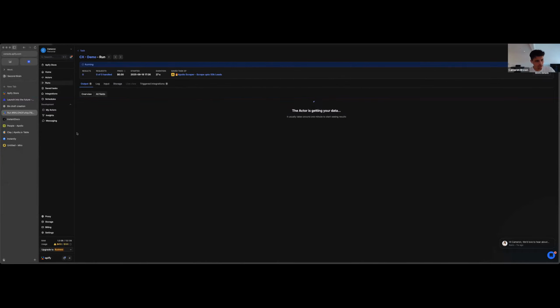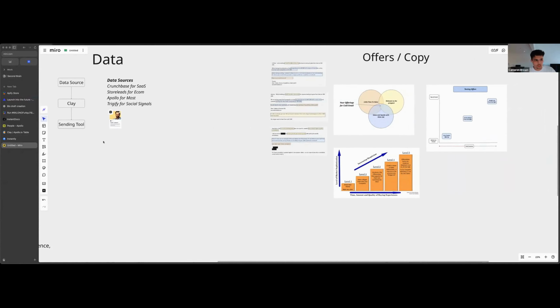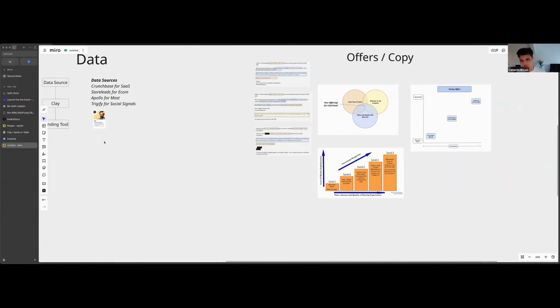So what I might jump towards now is our copywriting section and how to build our offerings. So are there any questions on that list building process before I move on?